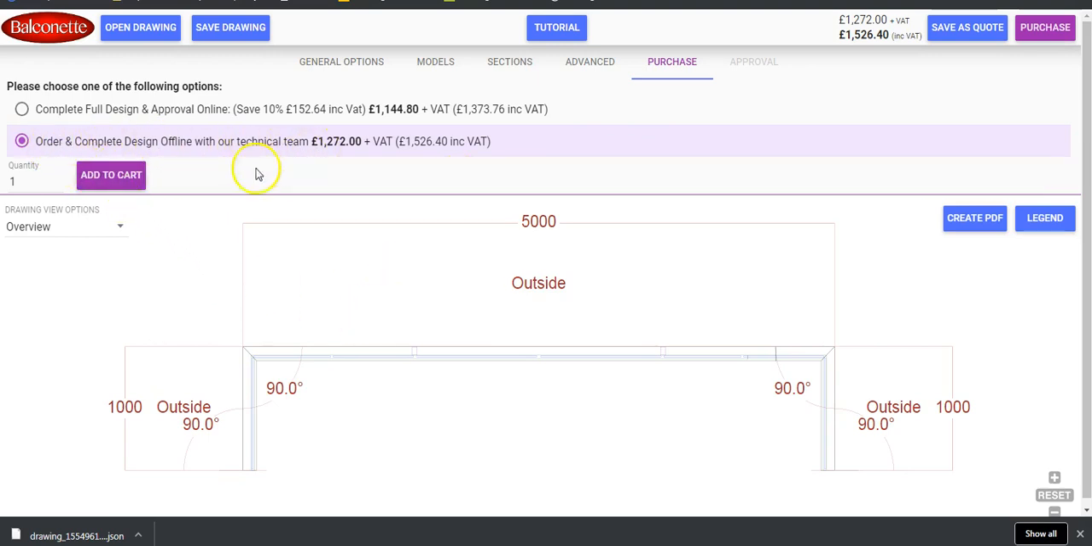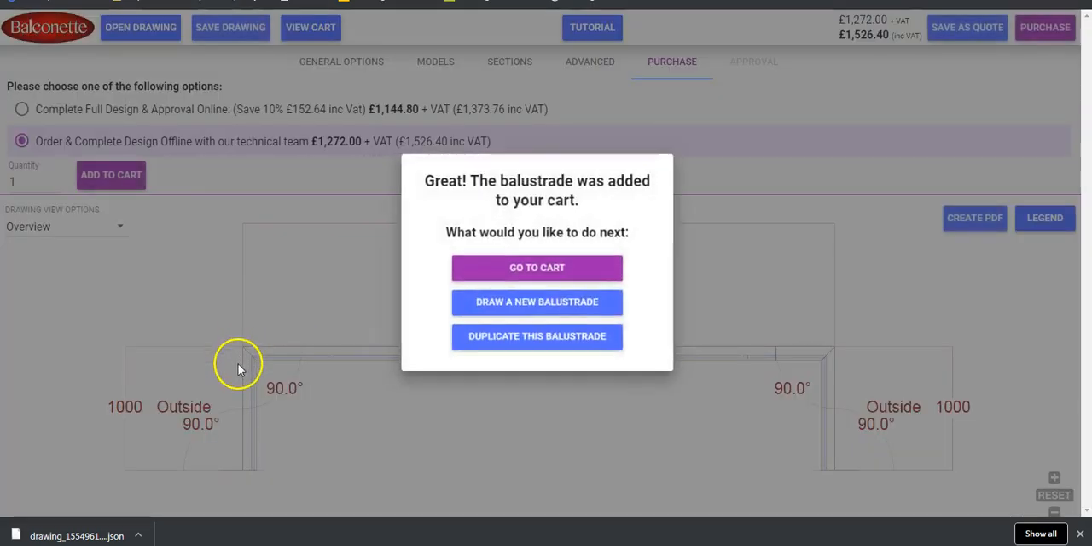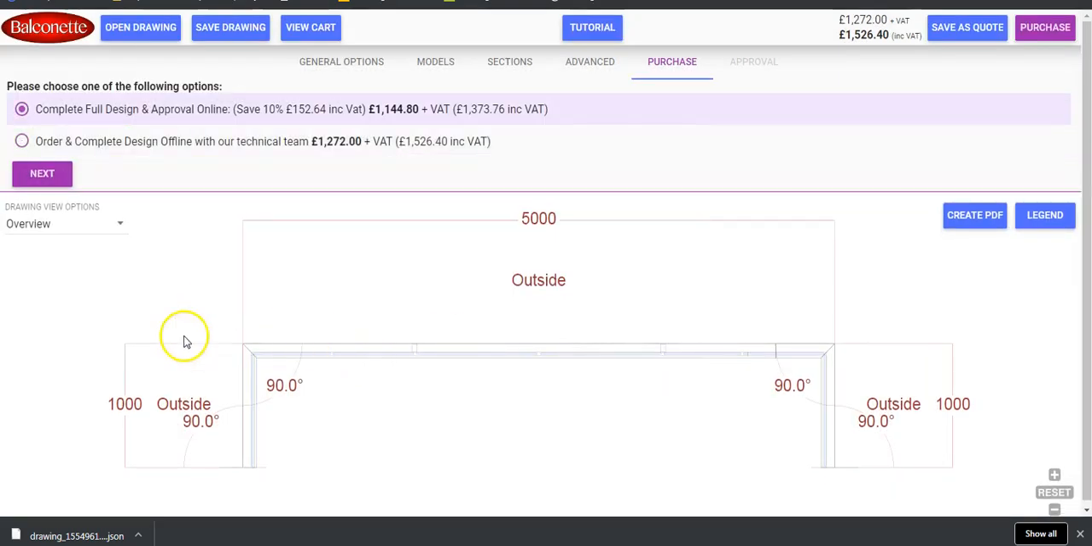Let's say you choose to go with an offline order. You can add that to cart, and then at that point you can either go to the cart and check out, or you can draw a new balustrade, or you can use this design to add another one. If you do that, it leaves all the data on there, in which case I'll show you what happens when you want to choose and complete the design online. It's a very simple process.